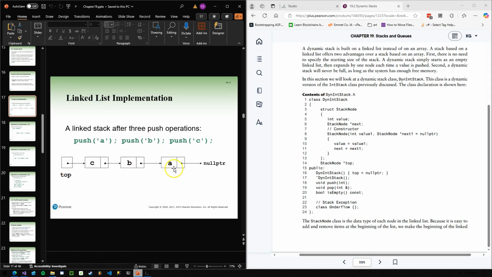We push A. We have A over here. We push B on top of that and push C on top of that. And now top is pointing to C. It looks a little strange kind of horizontally. Usually you see stacks and queues listed vertically because we talk about the top of the stack. But in this case, the left is kind of the top, where our top pointer is pointing to the last thing that was pushed onto the stack.